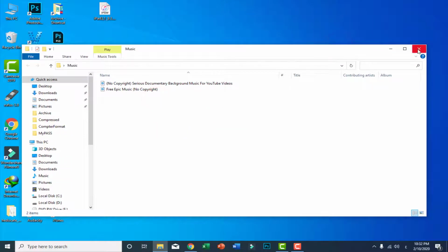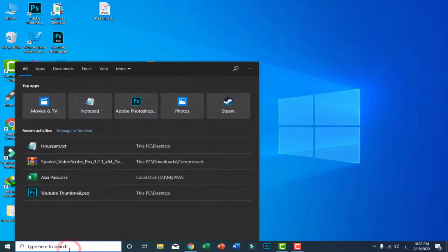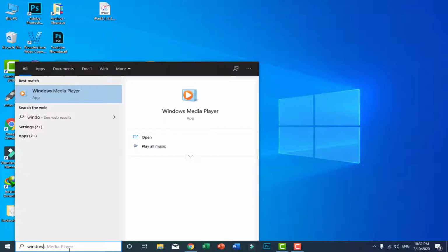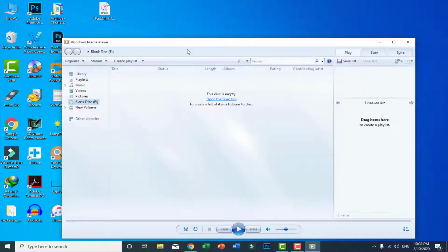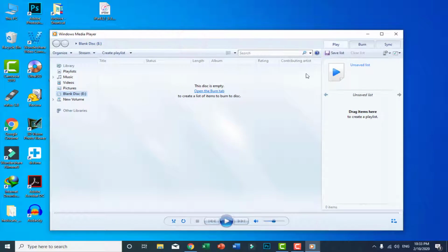Okay, now go to the search bar and search for Windows Media Player. As you can see, simply Windows Media Player. Click.